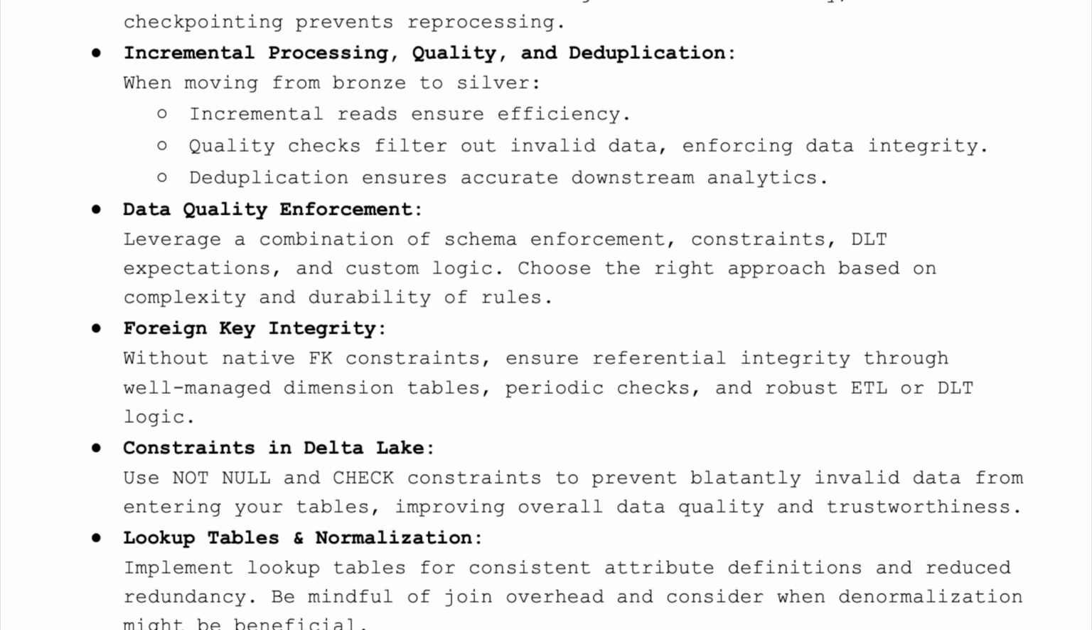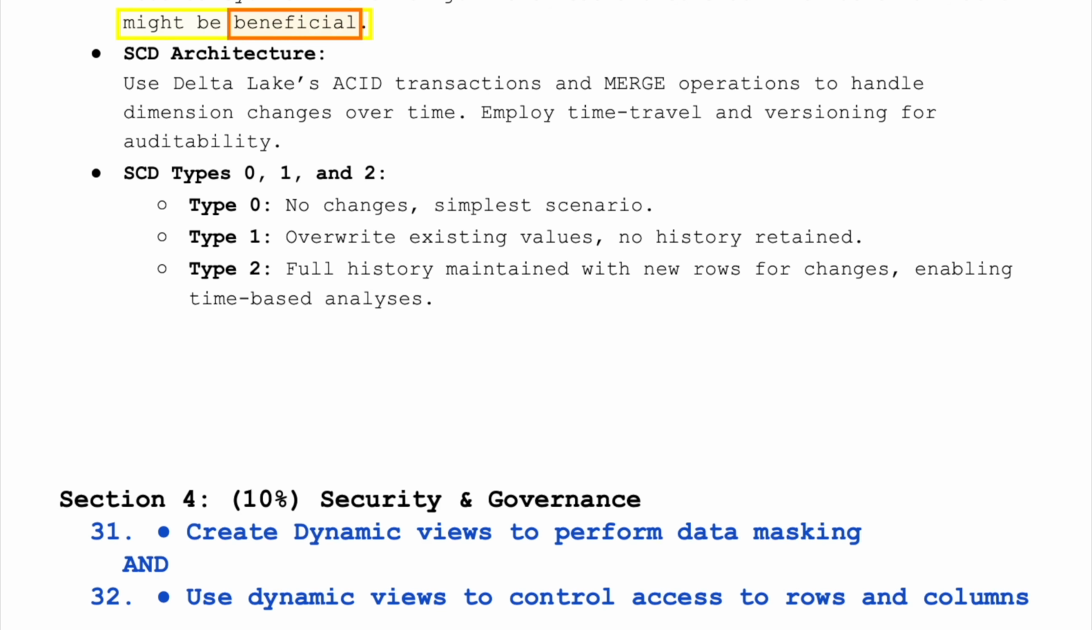DLT logic. Constraints in Delta Lake: use not null and check constraints to prevent blatantly invalid data from entering your tables, improving overall data quality and trustworthiness. Lookup tables and normalization: implement lookup tables for consistent attribute definitions and reduced redundancy. Be mindful of join overhead and consider when denormalization might be beneficial.